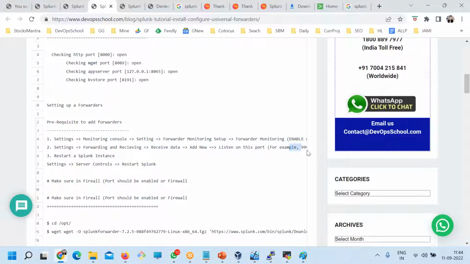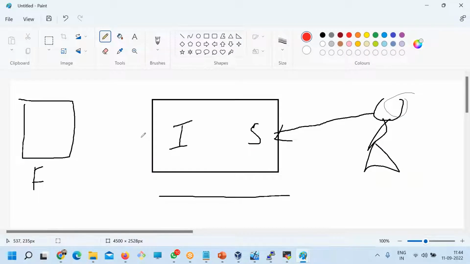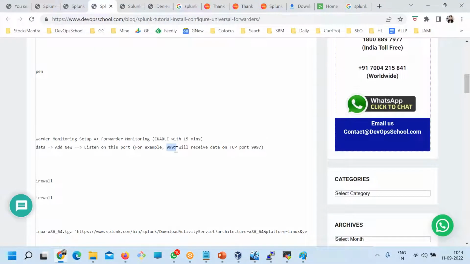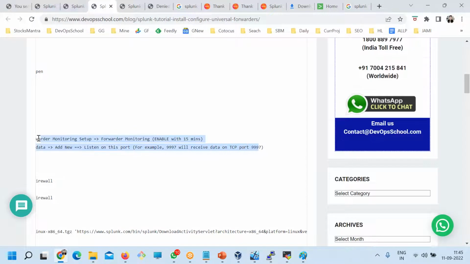Now what I did first, this step, I'm saying, hey, this particular port number is allowed for input, that means 9997 will receive data on the TCP port. So here I'm allowing 9997. Okay. Now what is port 9997? 9997 is the forwarder port for receiving the data at the indexer. So I did this, I allowed that at the server level.